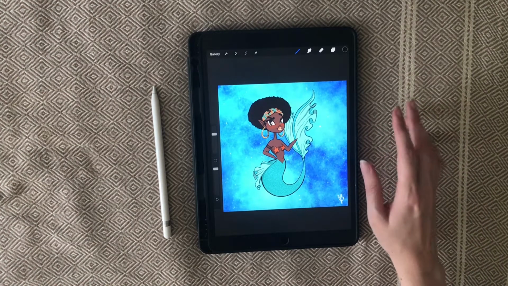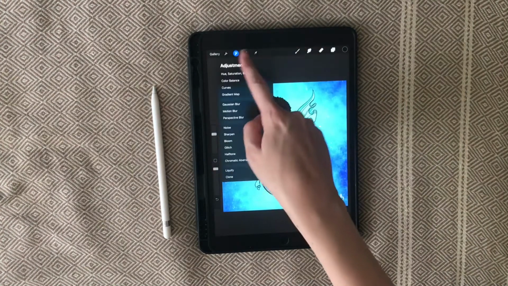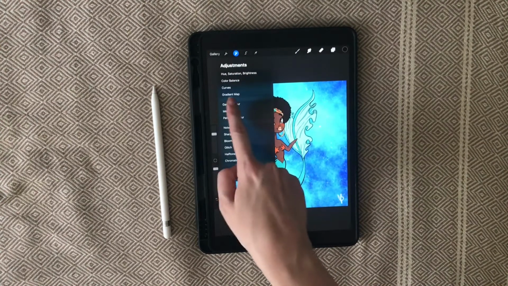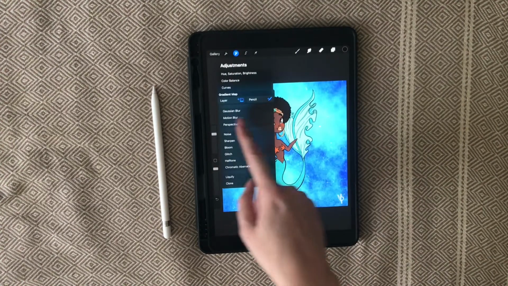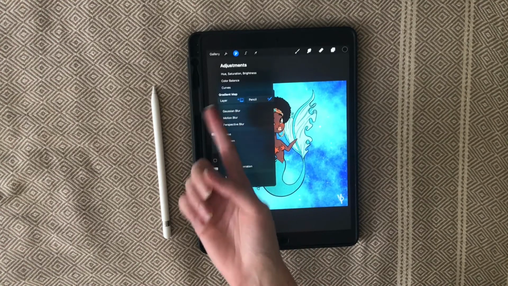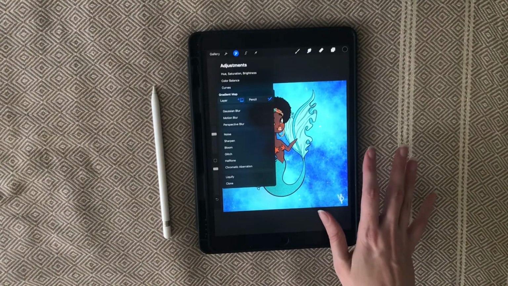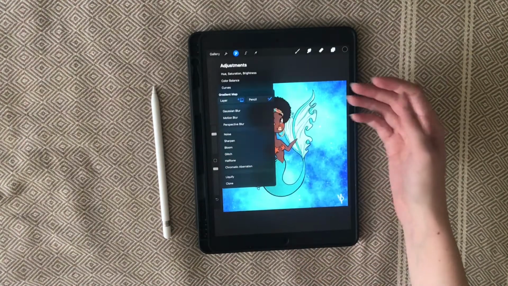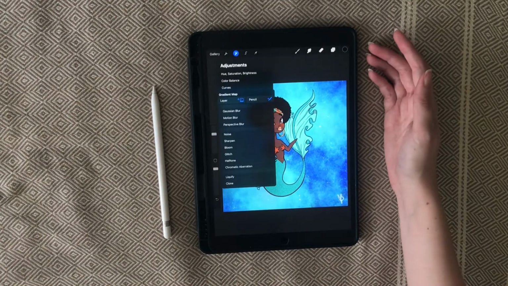With the gradient map, it's under the little wand icon and it's set under gradient map. You can choose layer or pencil. I like to go with layer. It goes with the whole layer that we're on, so in that case, we do need to select the layer that we want to choose the gradient from.